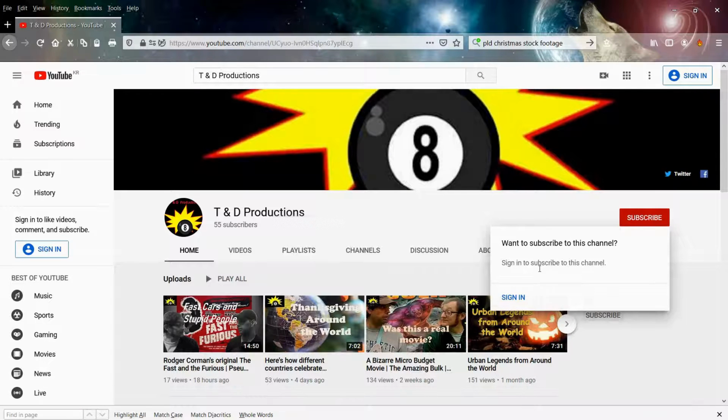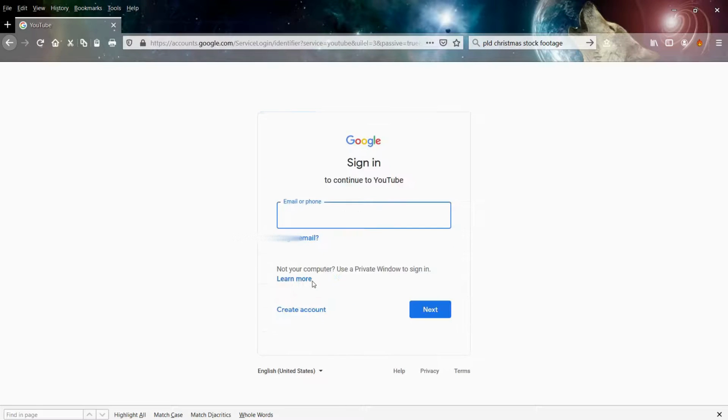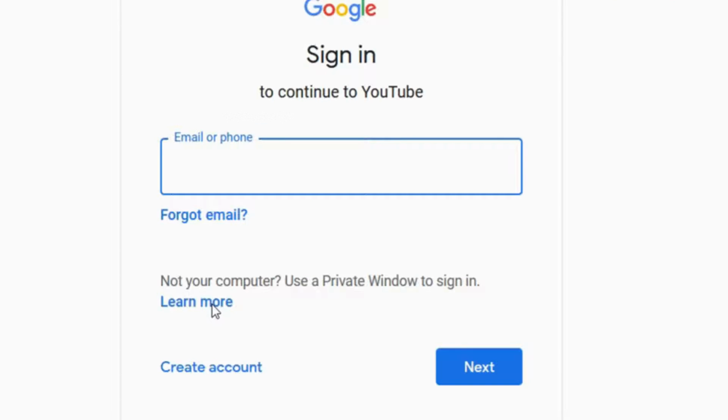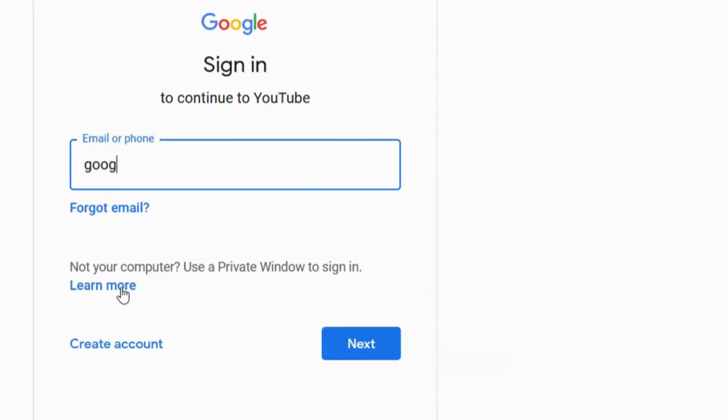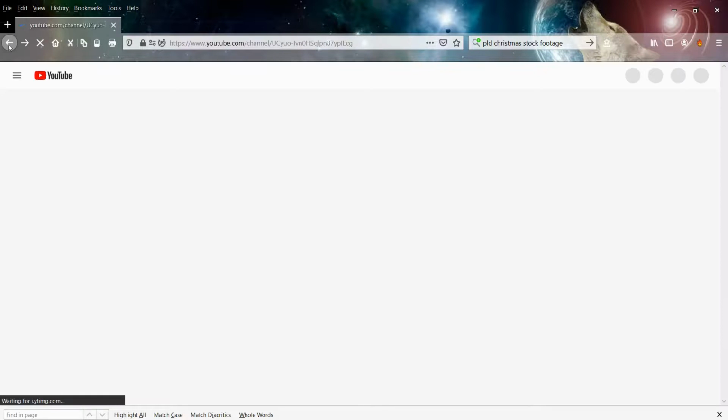But before you subscribe, you need to log in to your Google account. Let's do that really quickly. Let's use a dummy account. Let's say your Google account is oogie.oogie.com. Okay, it doesn't really come up with anything. So let's try this. Okay, so this is where you type in your own Google account. Any Google account works for this, and you can do it through create an account down the bottom there.